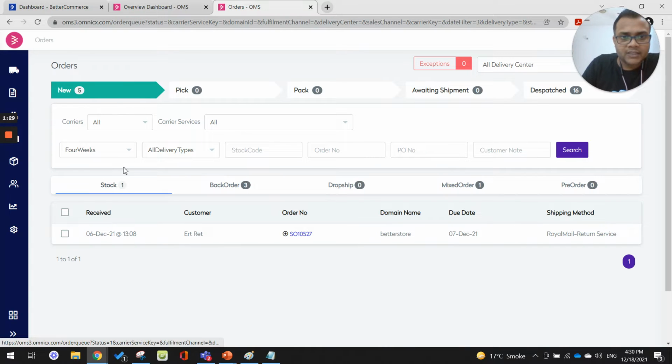So under new, we can see it's further segregated into different subtypes called stock, back order, drop ship, mixed order, and pre-orders. These are called the fulfillment types. Now we need to understand what are fulfillment types. So you have a warehouse where you have 50,000 products. Let's say you have 30,000 products in your catalog that you have available in the warehouse ready to be shipped. So when you receive multiple orders throughout the day from the customers for items which are there in your warehouse, you start picking them, and pack and ship them to the customer. They are in-stock items.